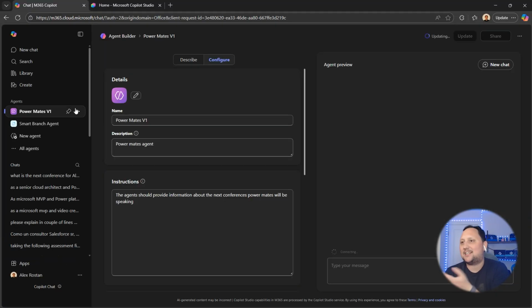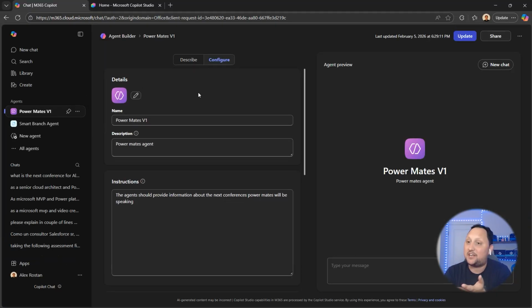Okay, here is just a description of my agent. This is just a dummy agent for demo purposes, but I created the name PowerMate version 1, PowerMate agent, and also the instruction: the agent should provide information about the next conference PowerMate will be speaking at. But it's just for demo purposes.